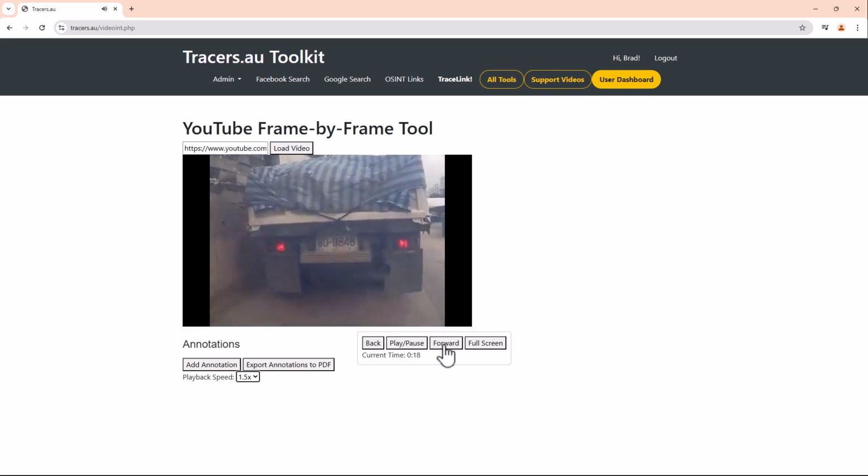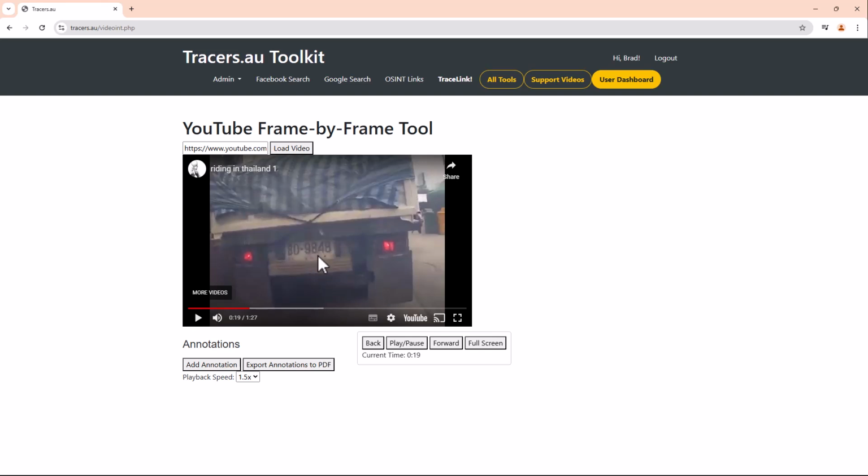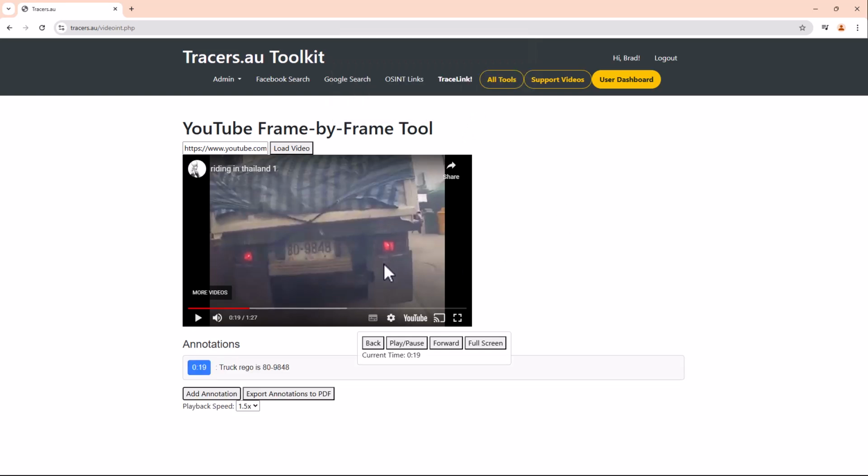So we'll stop here. Now the license plate of the truck is going to be a little bit clearer. So now we can add a note to say truck rego is 80-9848. And we can add that notation in and continue to play the video.